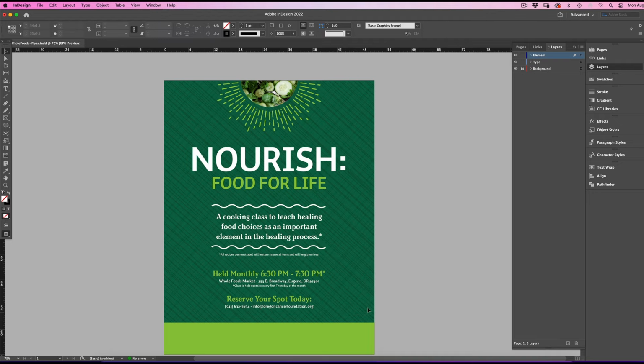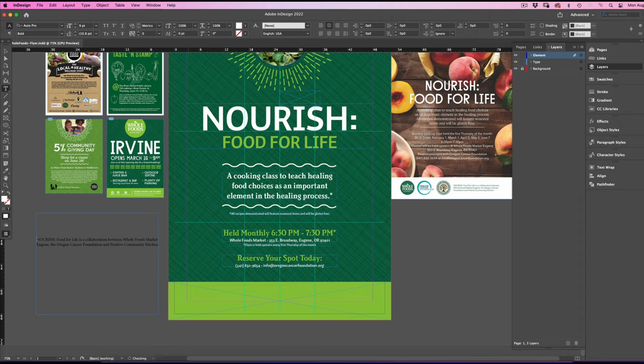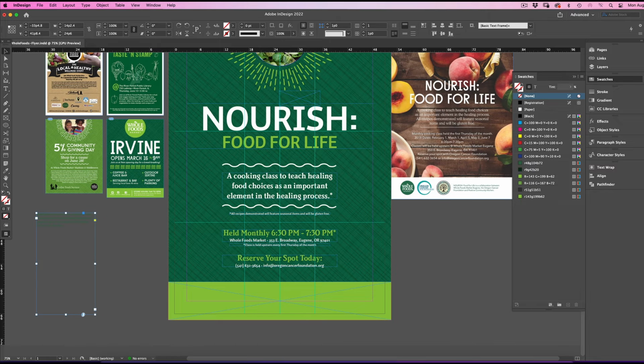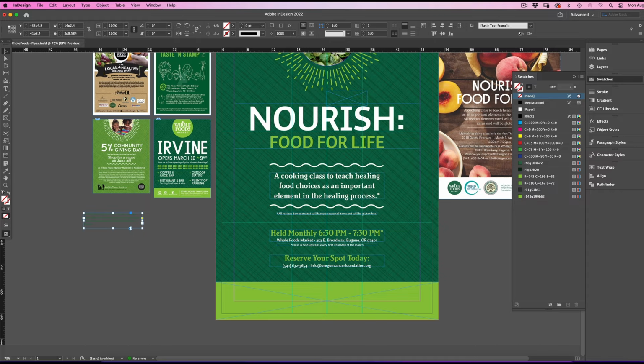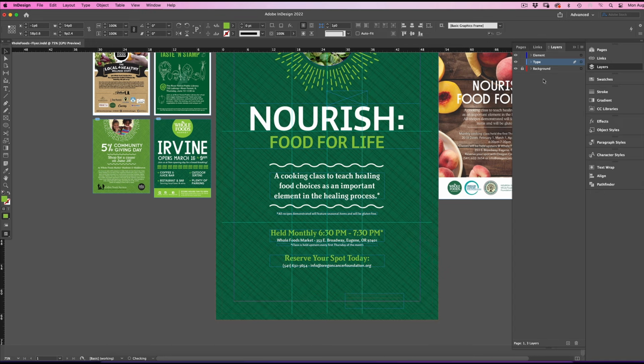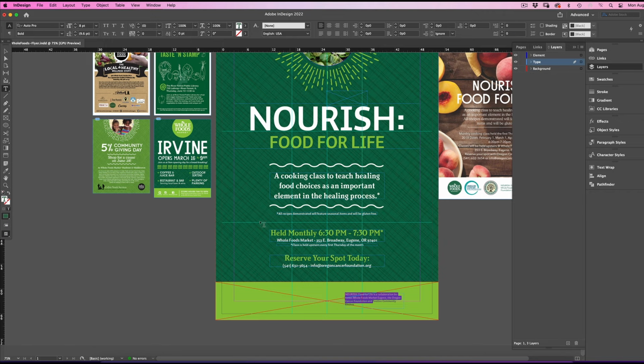Now I'm going to put the different elements at the very bottom that go into what this charity is about. I'm going to make sure that that's on the type layer and that this green is on the background layer. It helps to keep things organized in InDesign when you work with layers.